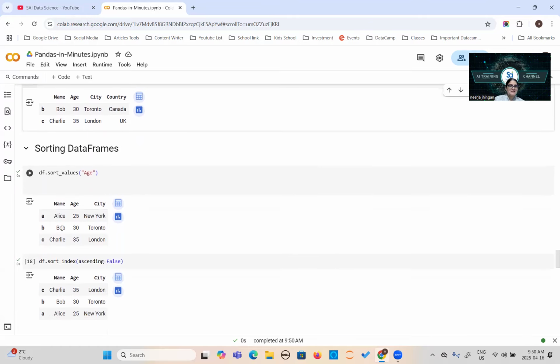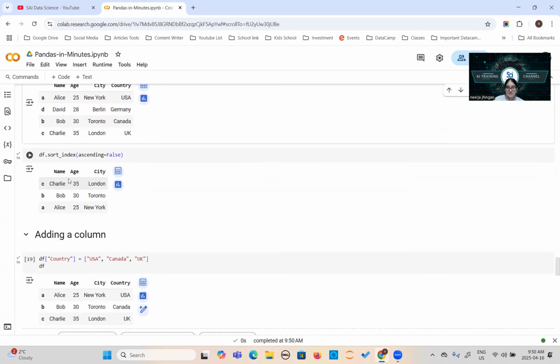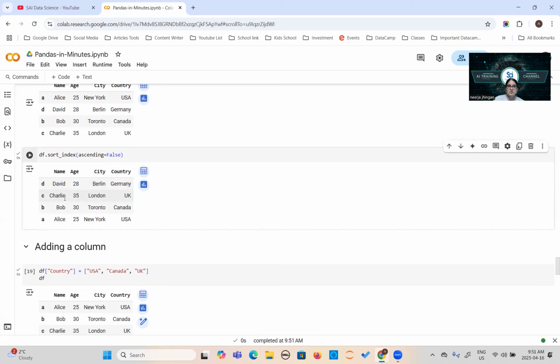Okay, and the next is you can sort it. Very easy. df dot sort underscore index. By default, it sorts in ascending form, minimum to maximum. By default, it is in ascending order. But if you want descending order, then you can say df dot sort underscore index, ascending equals false. So it will work this way. Okay, so it is actually sorting based on the index.